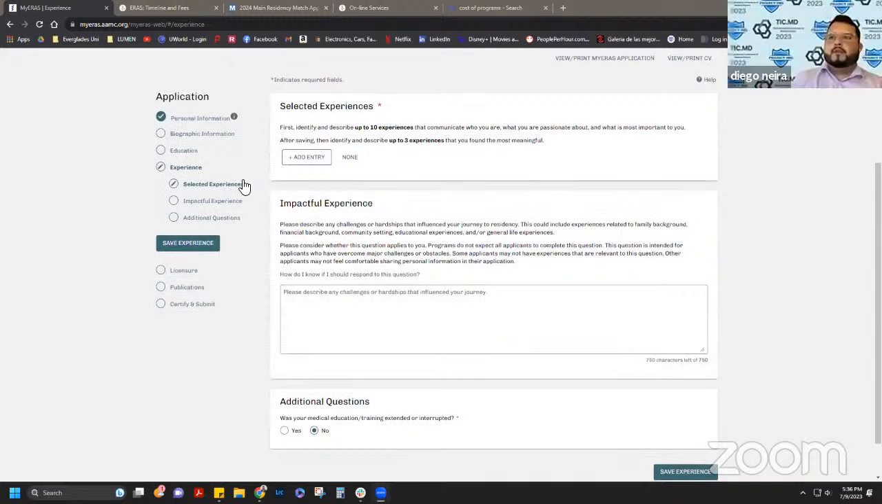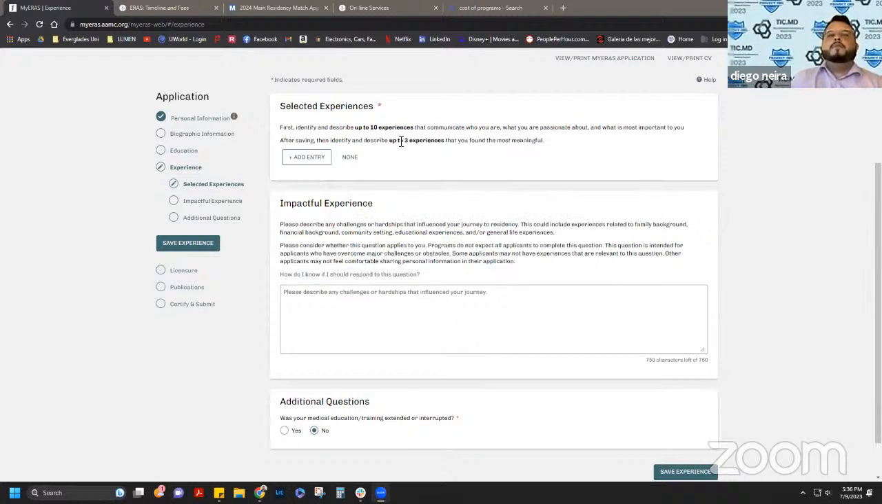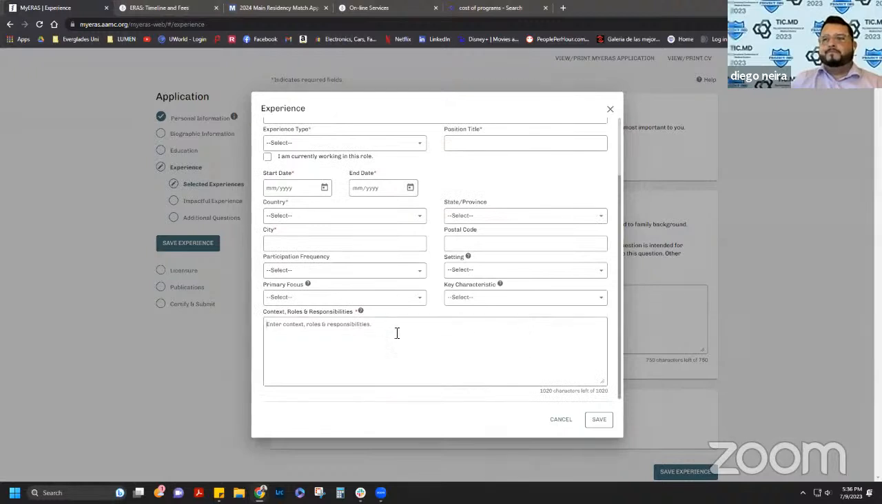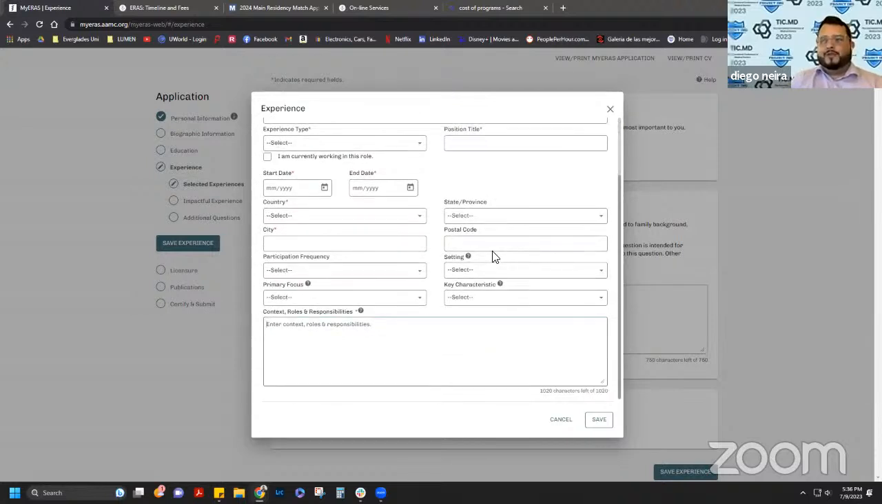Within that, let me show you. So here in the experiences, you see how it says describe up to 10 experiences. So you describe maybe different work experiences, and then you describe the 3 experiences that you found most meaningful. So pretty much they're just asking us to talk about ourselves here. I know talking about these topics isn't necessarily easy, and writing isn't easy. It doesn't come naturally to everybody.